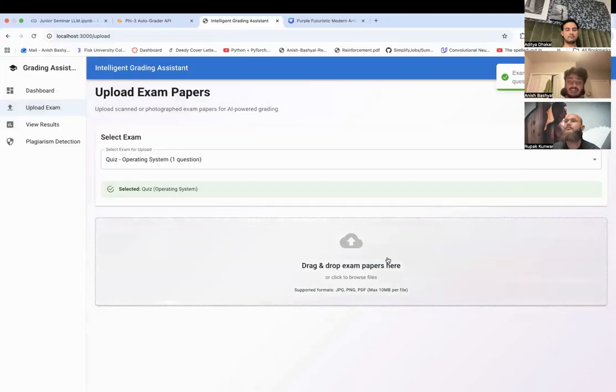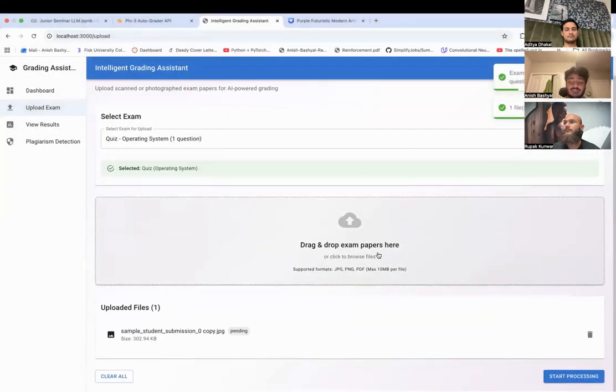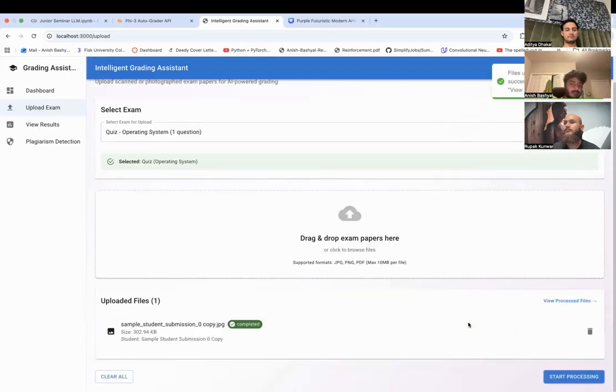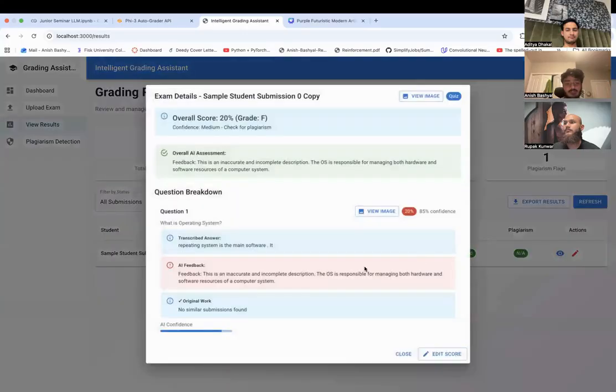Now, once I have created the exam, I can upload the student's answer, handwritten exam submission. Now this will process the image and run through all the pipeline we have created. And we can view results from here, and we only got 20% for this. So this is the transcribed text from OCR, and because our OCR is still not perfect, we can see some errors over here. And this is the output we get from LLM, and it says this is incomplete answer, which is true.